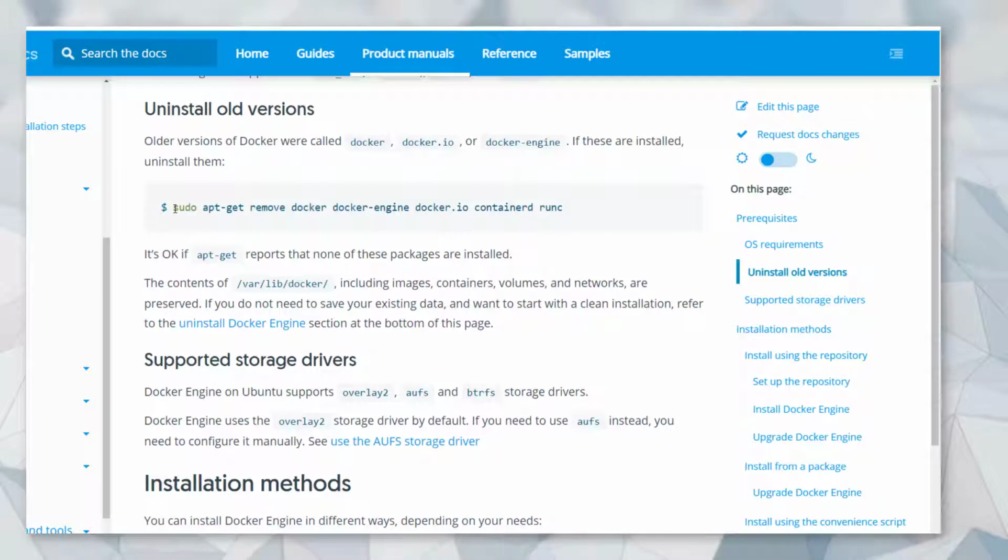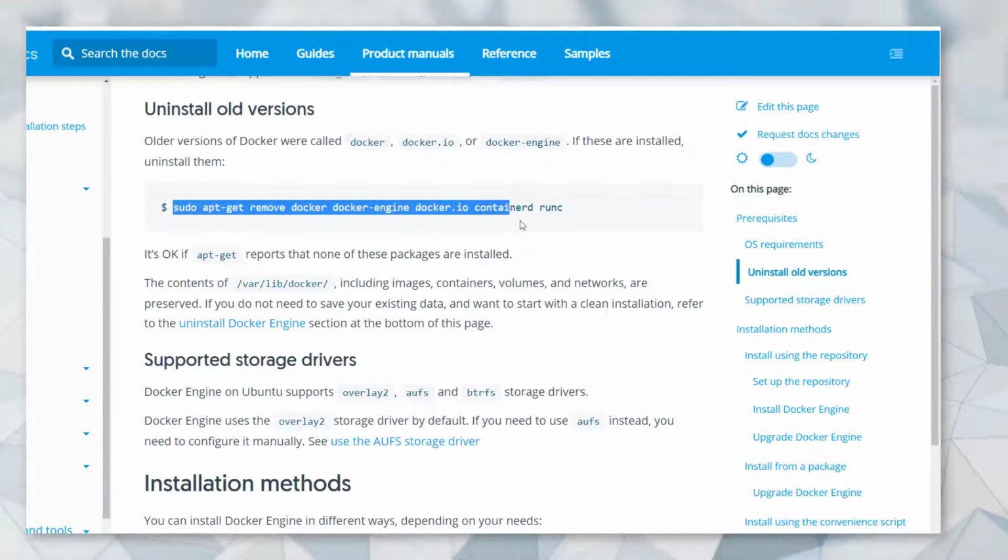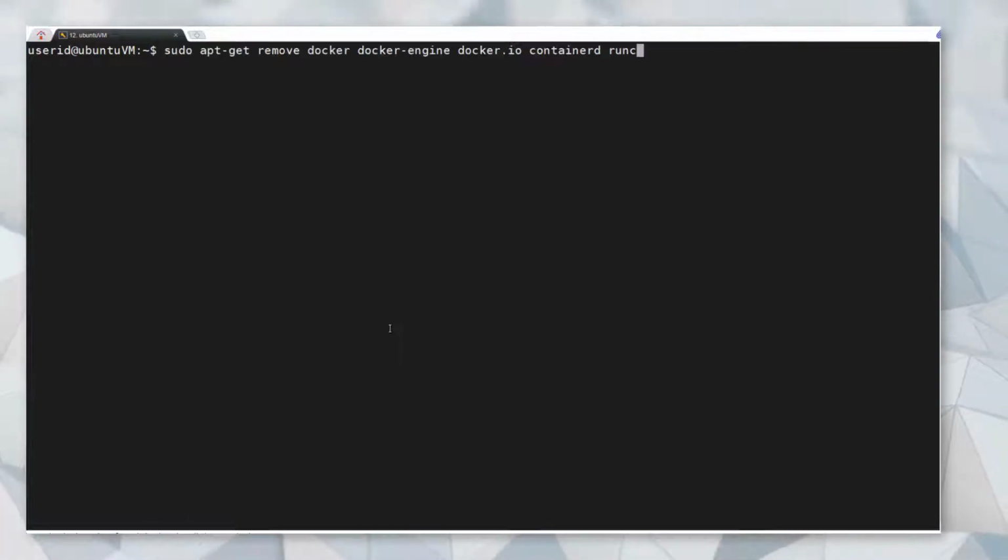First, let's remove the previously installed packages, well, if any. It is okay if you get some apt errors here, since you may not have these packages installed, or these packages might actually not exist for your distribution.